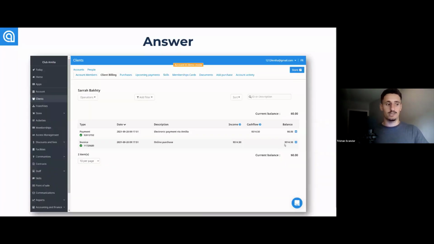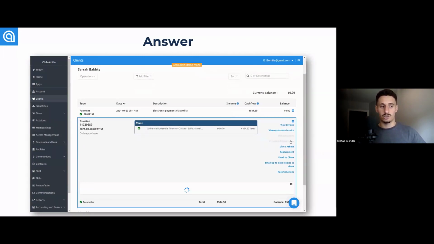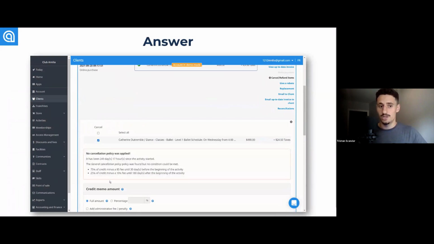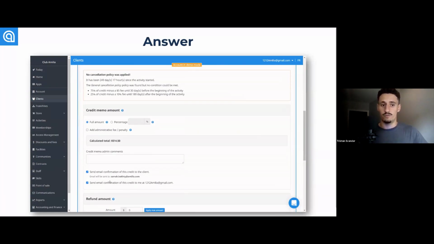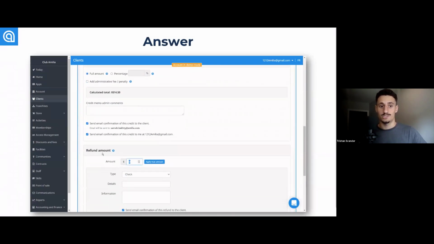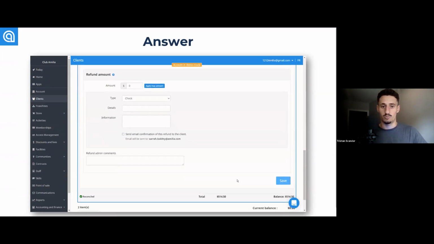So let's take a look at this. We're going to cancel the invoice. You can expand it, click on cancel/refund items, select the item, and then we're going to leave the credit amount in full. And we are going to leave the refund amount at 0 because that is going to create a credit on the account that we will use to complete the purchase.